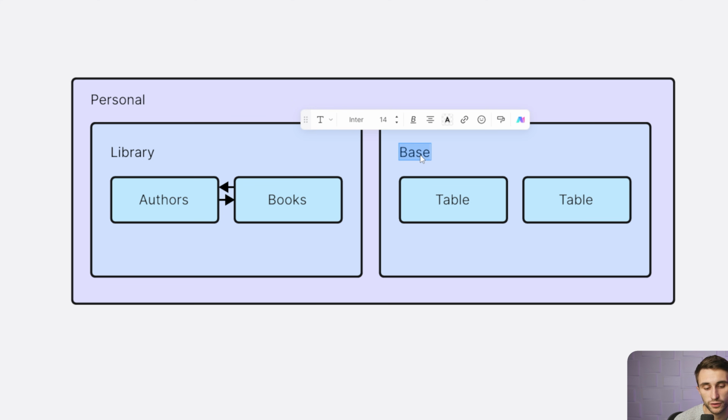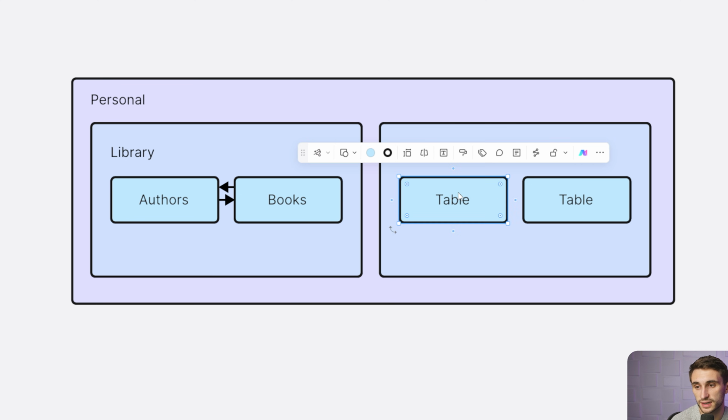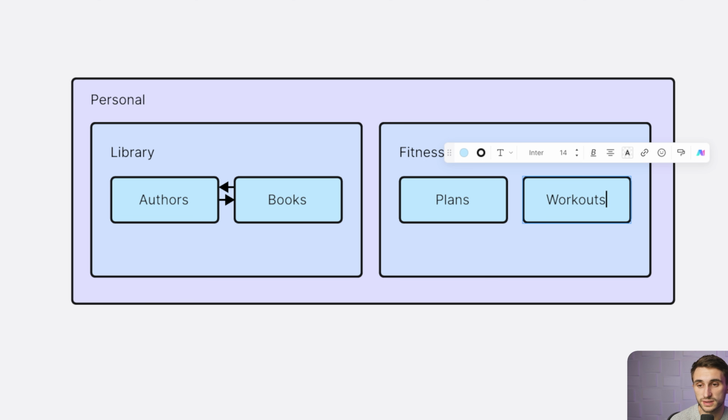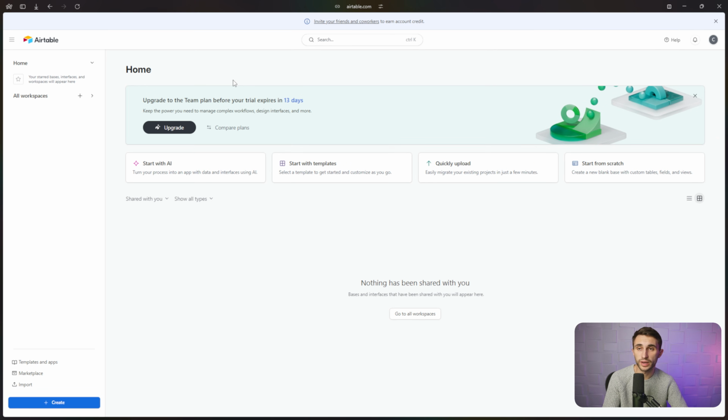Then maybe I have another base for fitness, and maybe I have plans in one table, and I want to relate it over to workouts. This would be a use case where you'd want to put these within the same base because they are going to be related. Now, you don't have to relate anything. You could have a base that just has one table in it, and it doesn't necessarily have to relate. But this is just a good way to think about how to organize your bases, right? Do the tables have any value to each other, or are they completely separate? That's the question that you want to ask yourself when you're creating them. So now we'll jump back into Airtable and we'll get to building.